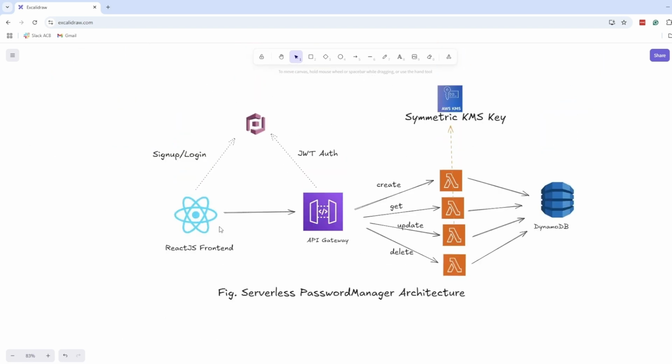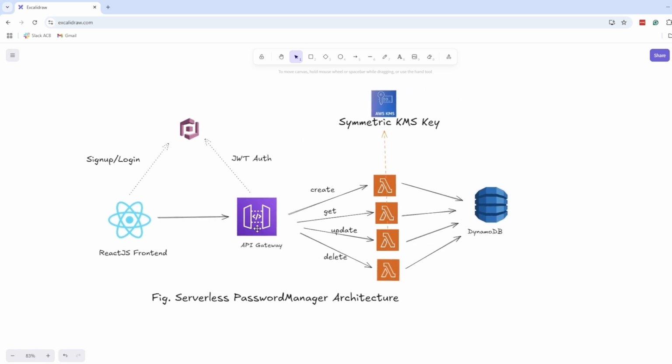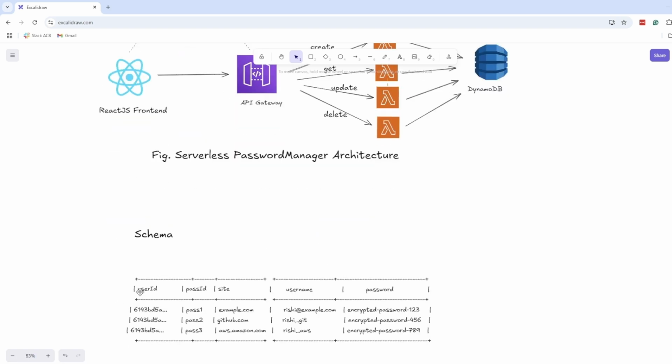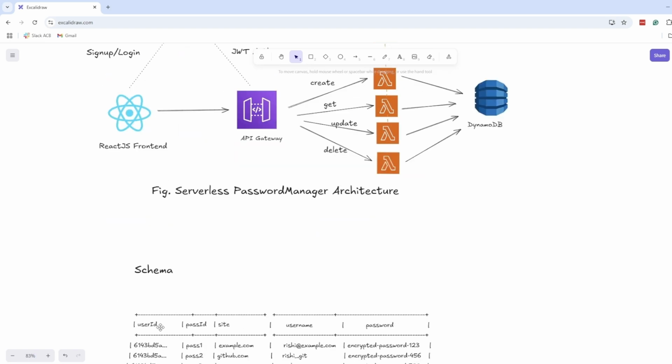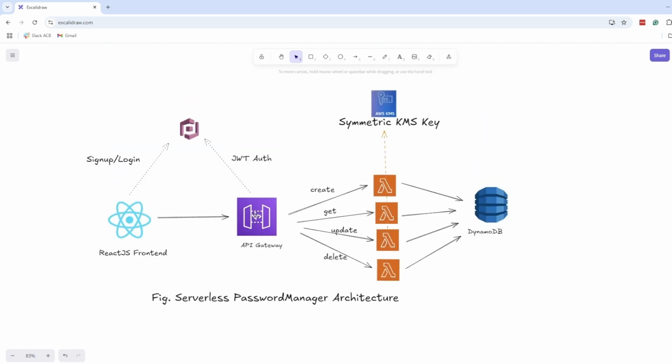And then we have React frontend and API Gateway. Both are configured with Cognito, which will provide user management for our application. In fact, here the user ID which we are storing is just the user ID provided by Cognito. So let's go to AWS and do the setup there.